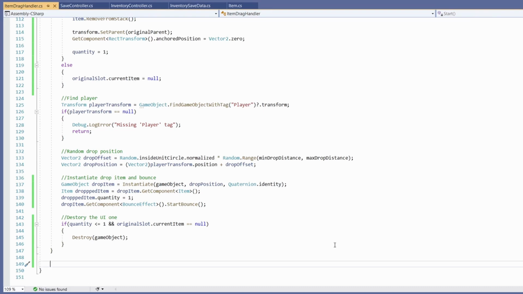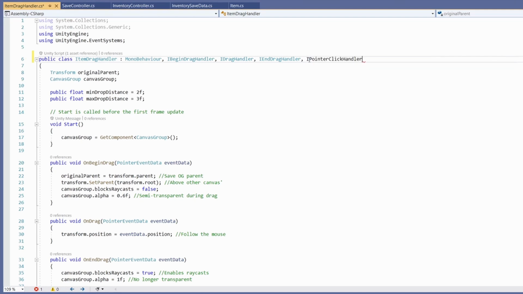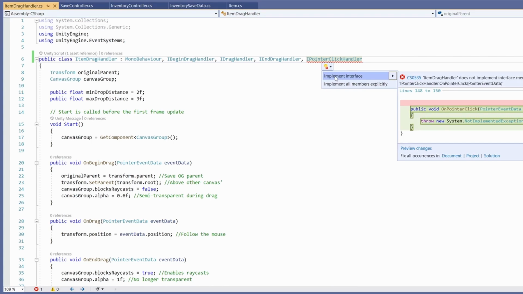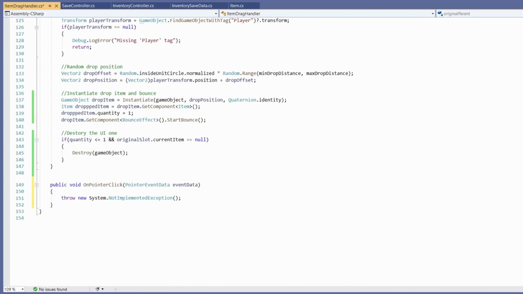Final bit we're going to add is our item splitting. To do this, at the very top, I'm going to add a new pointer click handler, which will go red because if we hover over, we need to do show potential fixes and implement the interface of on pointer click. We can click on this, and if we go down the bottom, you'll see this gets added in for us. I'm going to make it so when I right click on a stack of items, our stack will split and half of the stack will be moved to the next empty inventory slot.